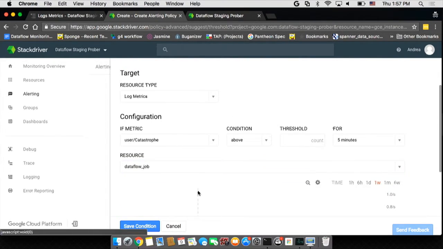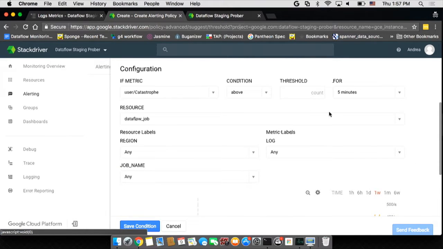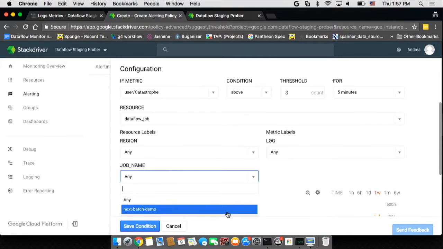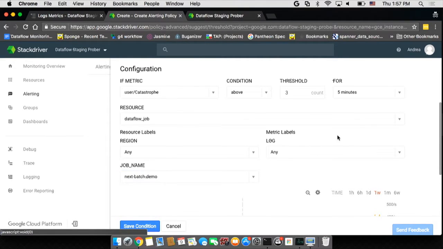We want to see it against a Dataflow job. So every time you see resource, you're just going to look for Dataflow job on here when you're looking for anything you created against something that was output from Dataflow. So anytime this metric was above, let's say, 3 for 5 minutes, you can filter by region. If you're outputting a similar type thing for different job names, you could filter by different jobs. We only have it in this one.